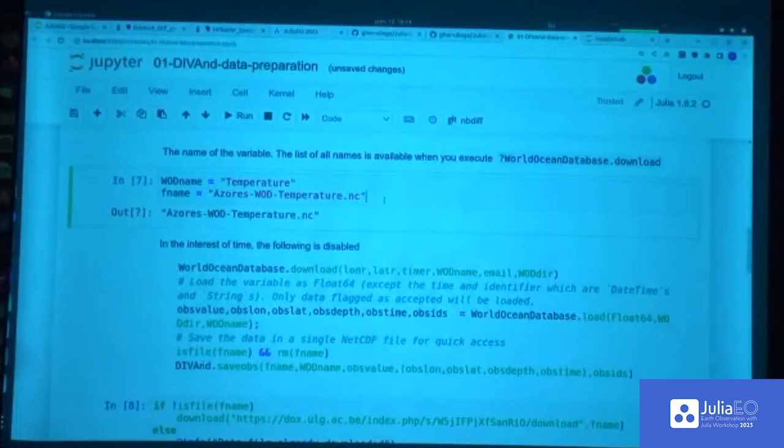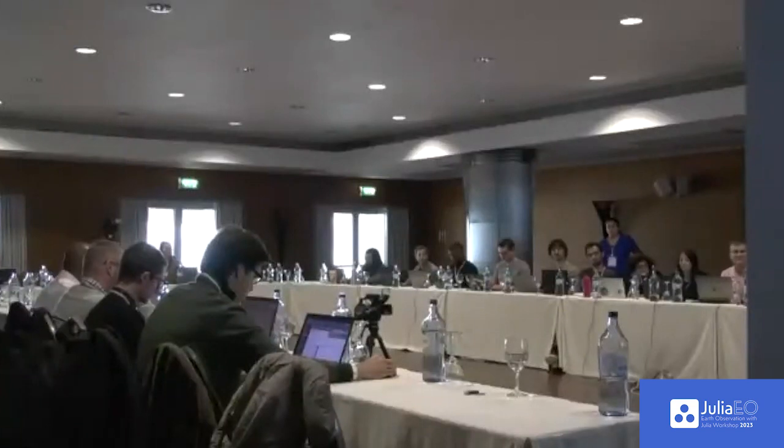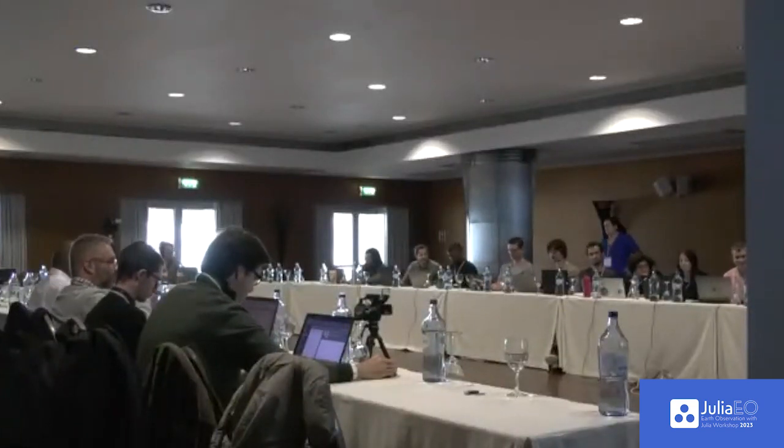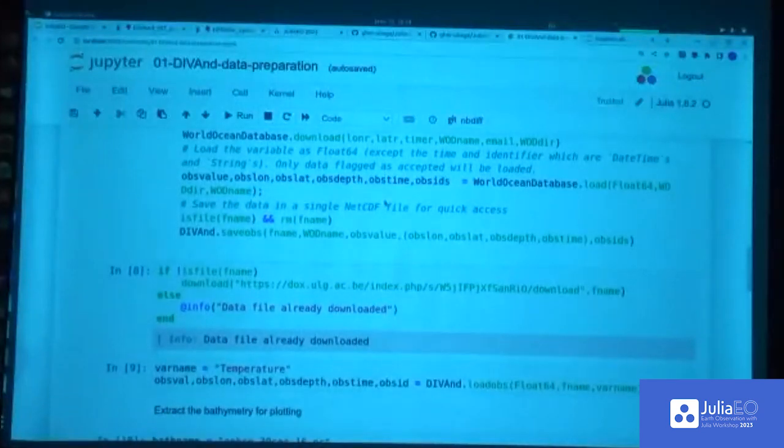Just out of curiosity, who of you has already worked with the World Ocean Database, or is familiar with or has heard about the World Ocean Database? Okay, so ocean people. It is quite well established in the oceanographic community.